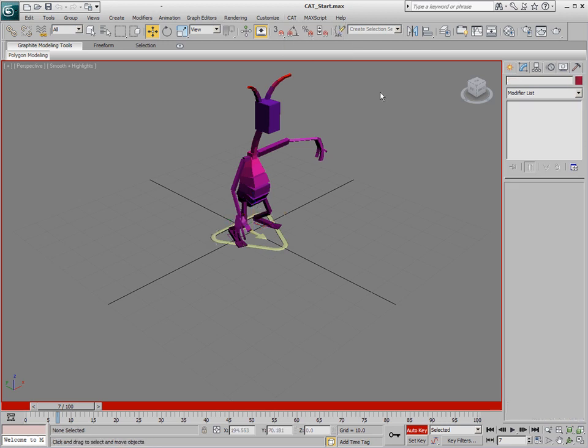So that's most of the places that you'll find CAT in the 3ds Max UI, and how to access the different portions of being in setup mode or adjusting parameters for your rig or being in animation mode.